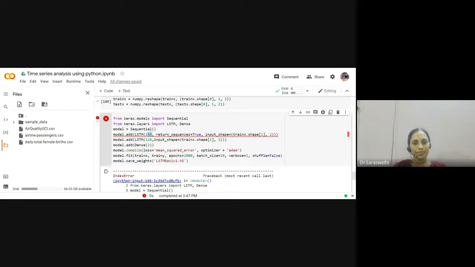I'm going to compile the model, the loss is mean squared error, and I'm going to use the Adam optimizer. Then I'm going to fit the model for this data, train X data and train Y data. I'm going to use 2000 epochs and a batch size of 10. And here I'm going to save all the weights in this name, LSTM basic 1.h5.